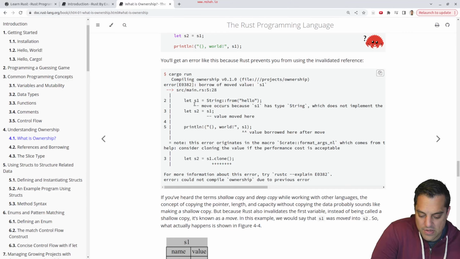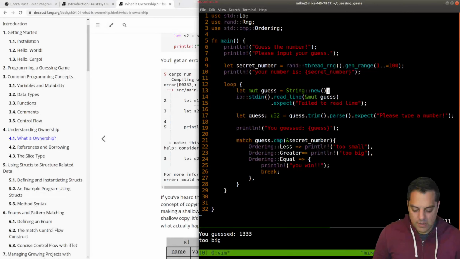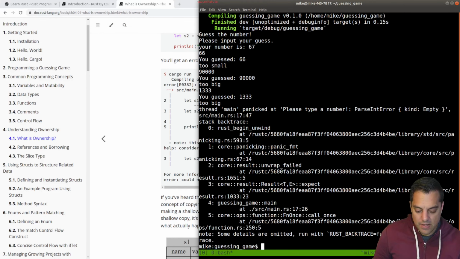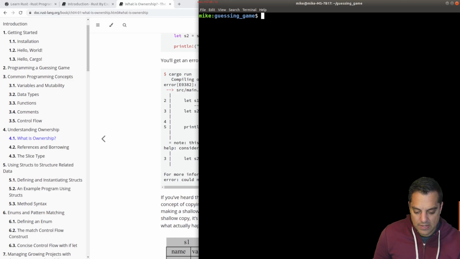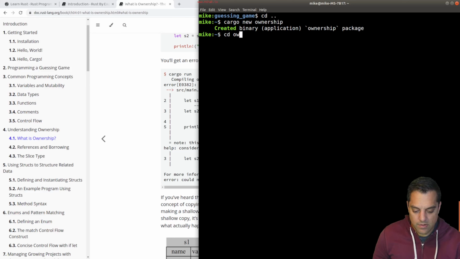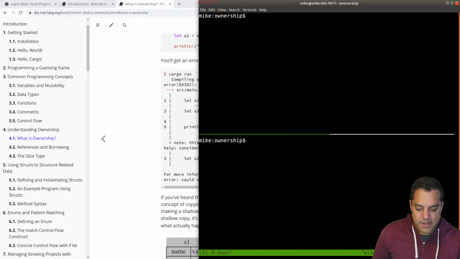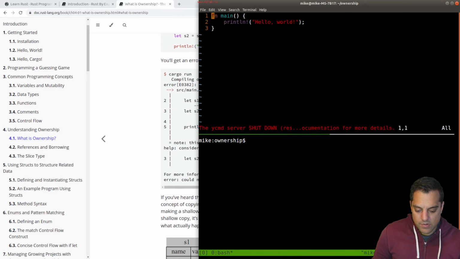Interesting. So if we try to use that, let's see what the error message is. Let's try to use this here. Let's do a quick cargo example. We're running out of time, but we will do this little example here. Cargo new ownership, and have a little look at this. Let's see our source here.